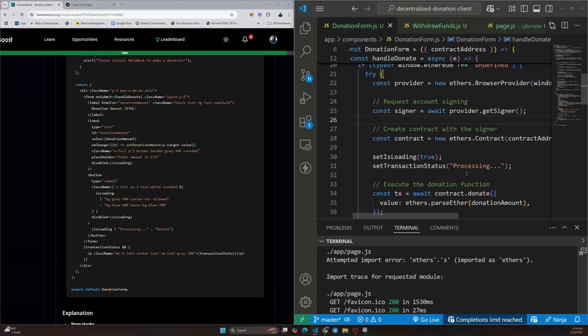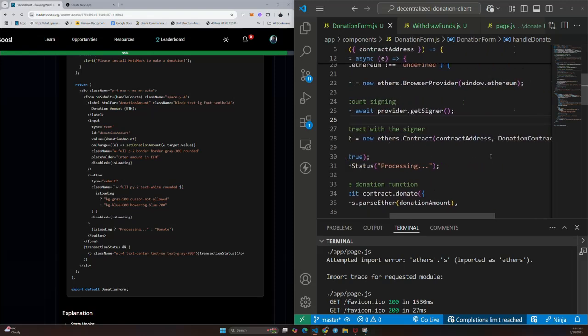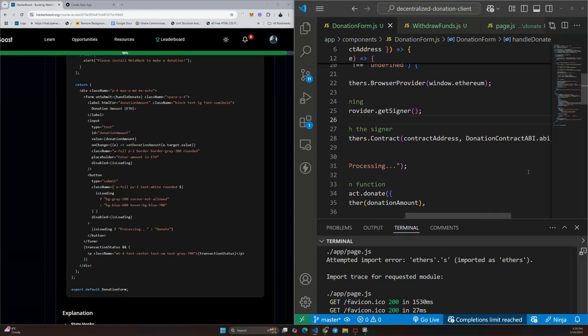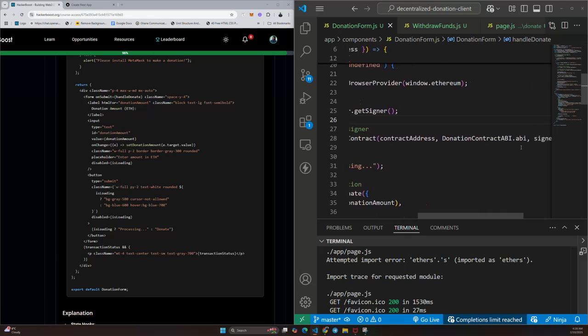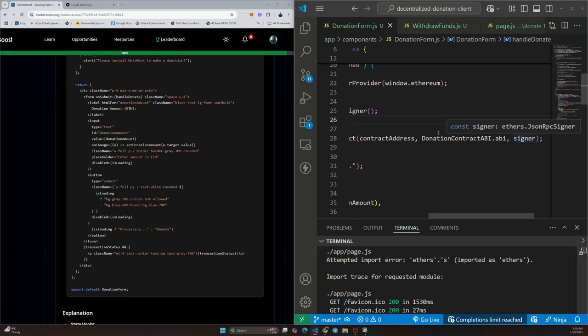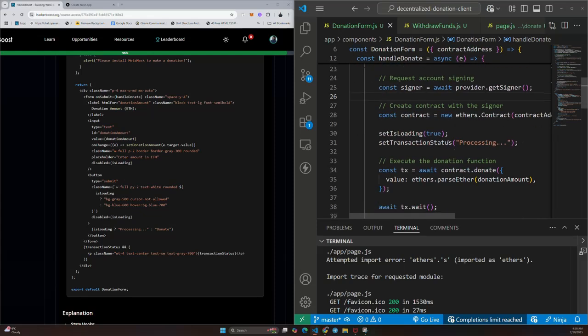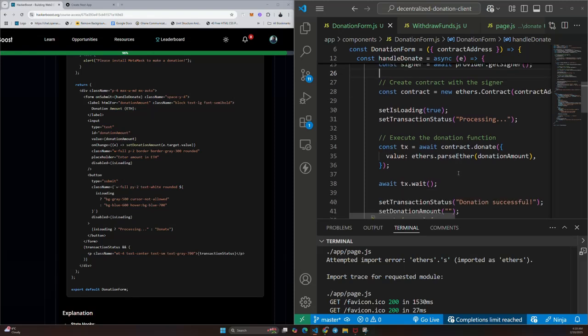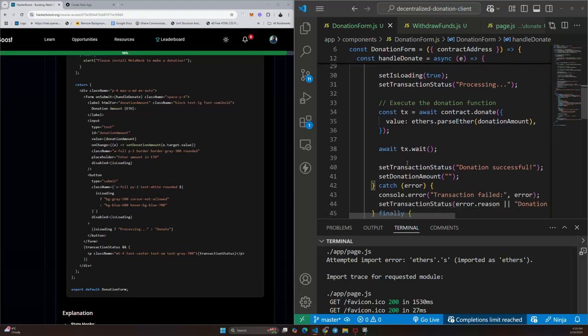And now contract is equal to new ethers.Contract, where you pass in the contract address, the donation ABI, and then the signer. All right. And then setIsLoading to true, setTransactionStatus to processing. These ones are just hooks to show how they work when we perform a transaction.